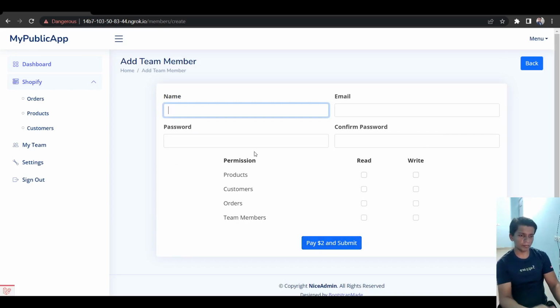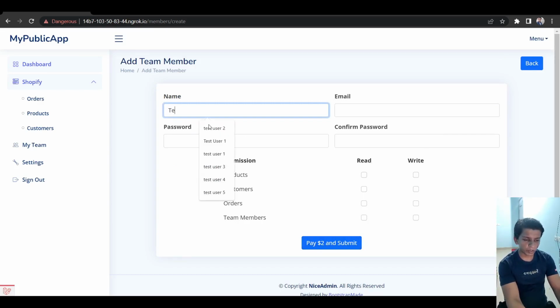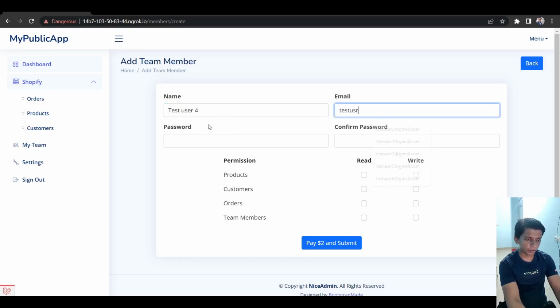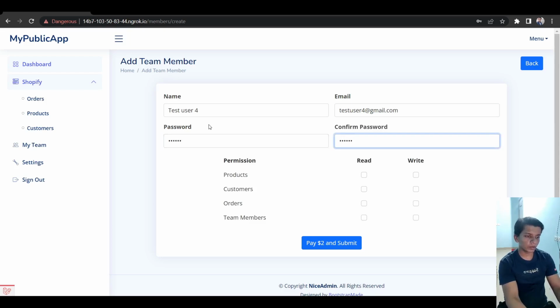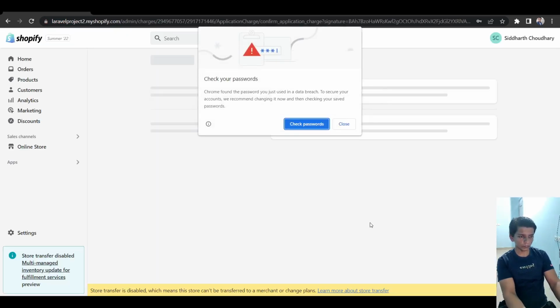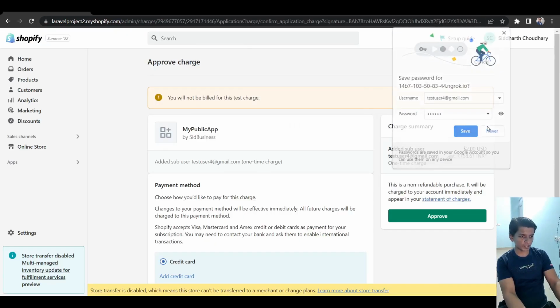I have set in my app. You can change it to whichever price you want. So then if I do test user 4 and I do test user 4 at gmail.com, I do 1 2 3 4 5 6 4 5 6, and I do write access for everybody, and I submit it. Then it will redirect to my Shopify store, and I have to approve the charge here.